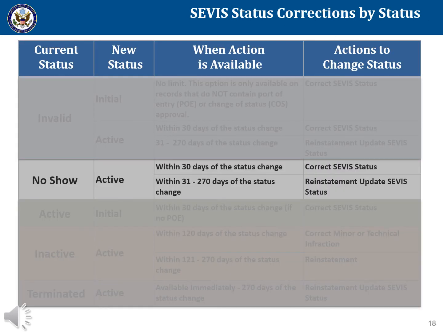This chart shows that you can change the status of an exchange visitor's record from no-show to active. If the status changed within 30 days of the current date, you can use the Correct SEVIS Status function. If the status changed more than 30 days ago, you must submit a request to the Department of State using the Reinstatement Update SEVIS Status function.